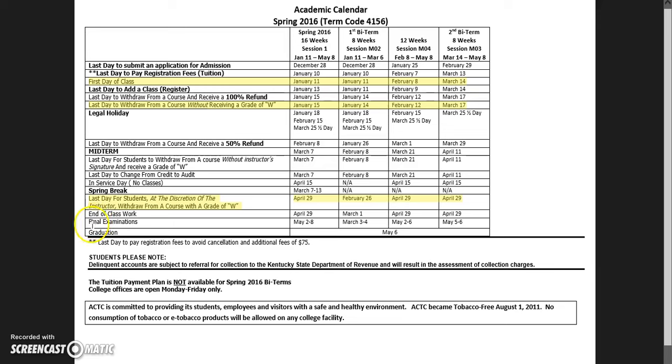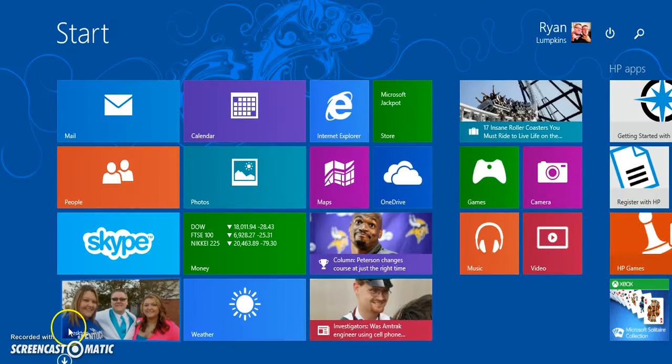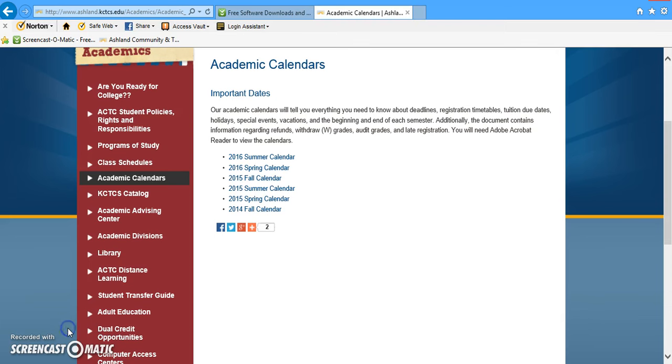So let's go down one more time. Look at finals. Again, we're going to highlight. So finals for the 16 weeks is May 2nd through 8th, and so on. Now, this is an ACTC academic calendar. So let's go find another calendar, in case a student has an online class.